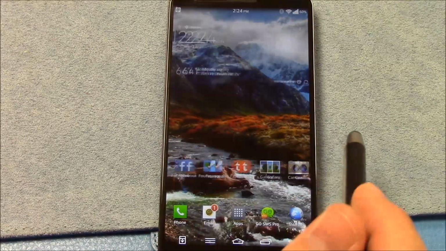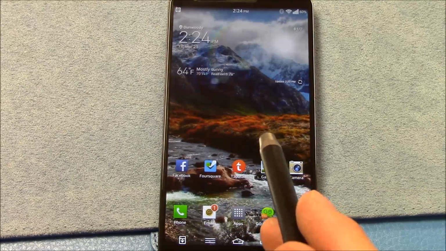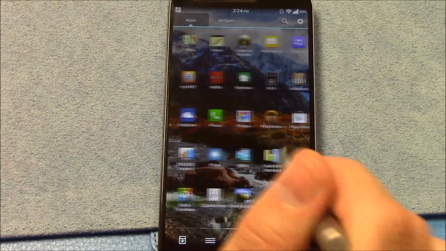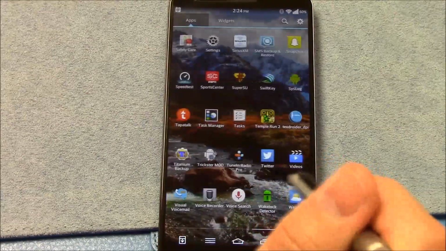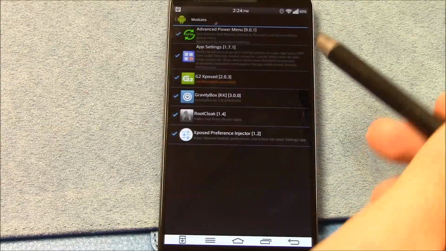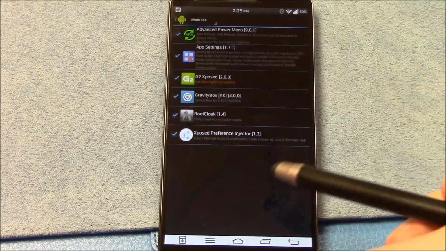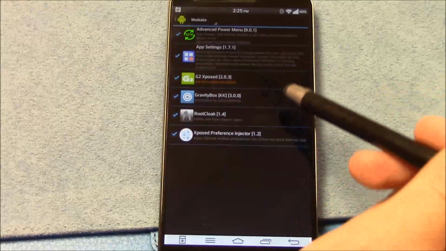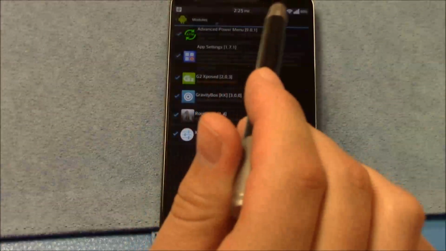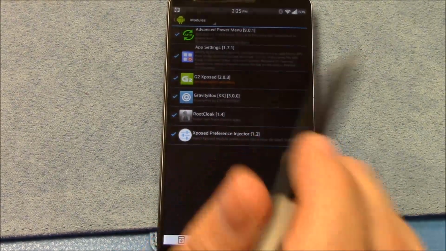If you want to be able to boot to recovery from your native power menu, then you will need to get advanced power menu from Xposed. Let me go ahead and pull Xposed over here and show you what modules we have here. Advanced power module, so you have your reboot to recovery directly natively in your power menu settings. App settings, of course, I've discussed already. G2 Xposed, I use that to change my icons up here. To note, G2 Xposed, it's not supposed to support KitKat yet, but it does work.